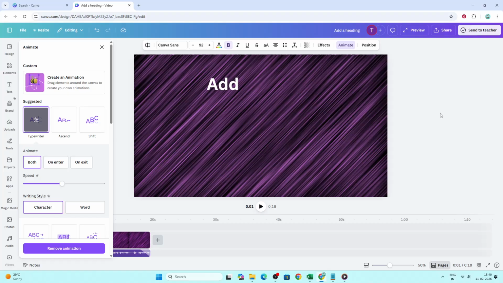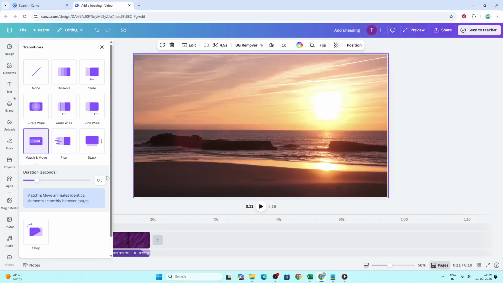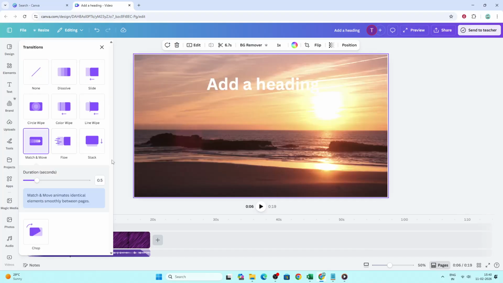If you need a new scene, add a new page. Place your next video as background and continue aligning it to the audio. Keep text within safe margins so it stays visible on mobile screens.